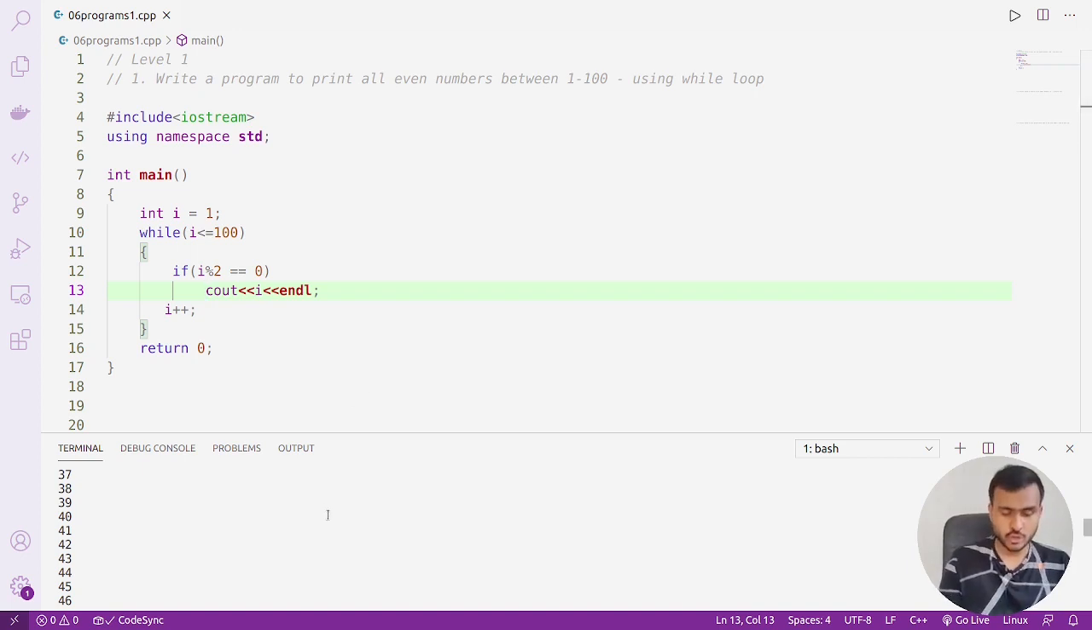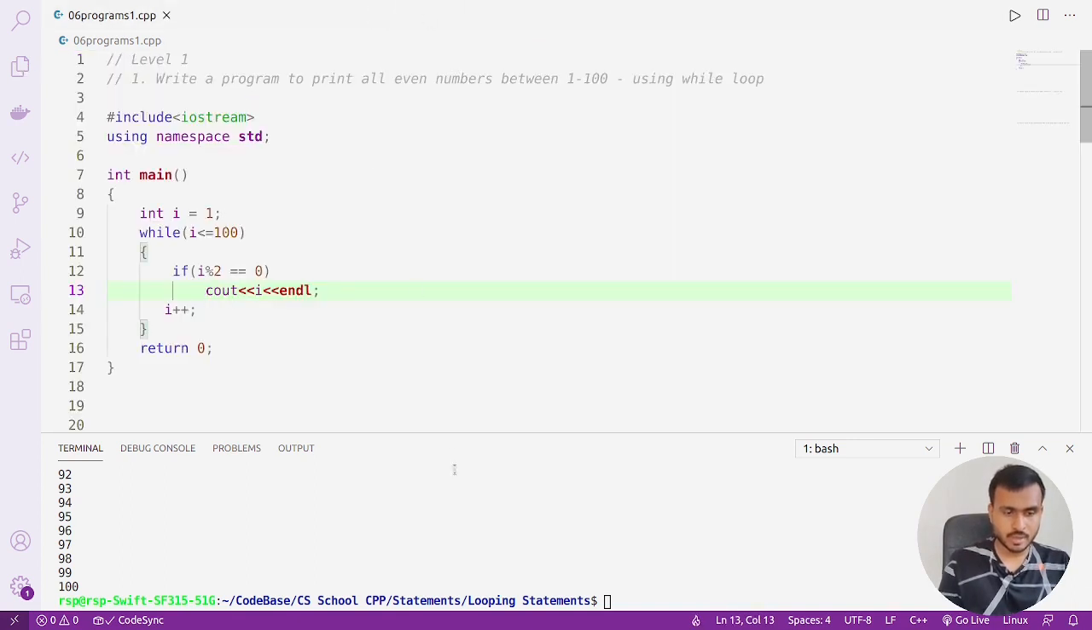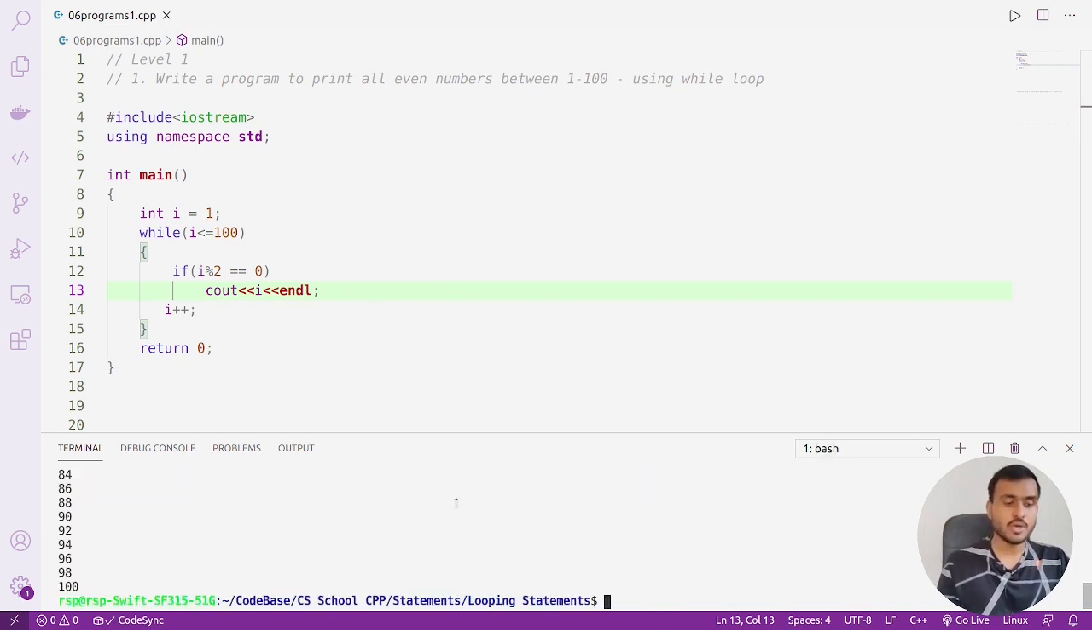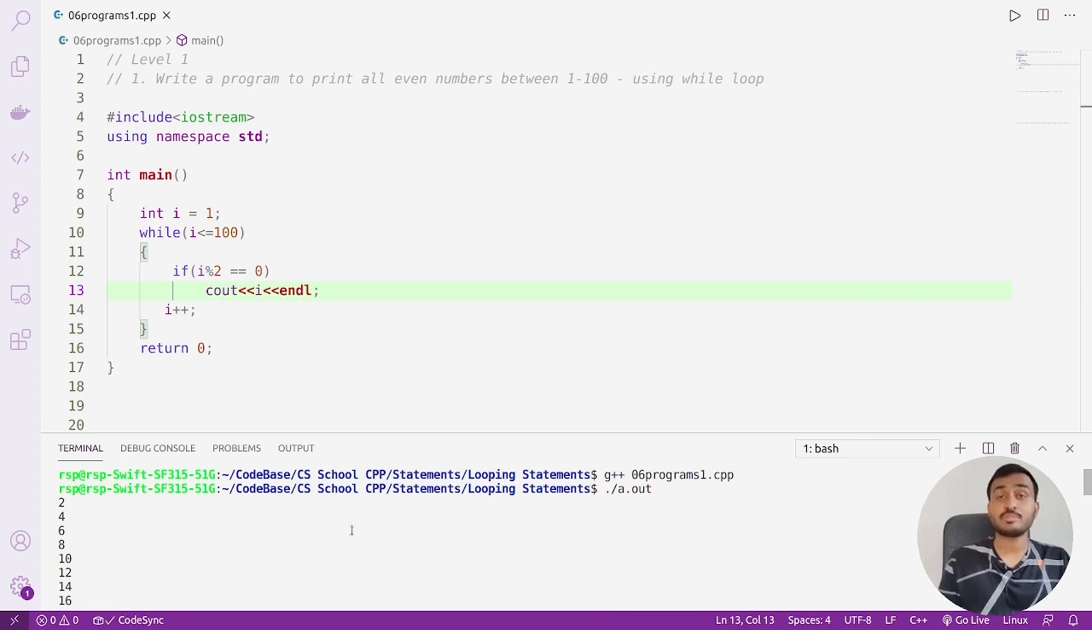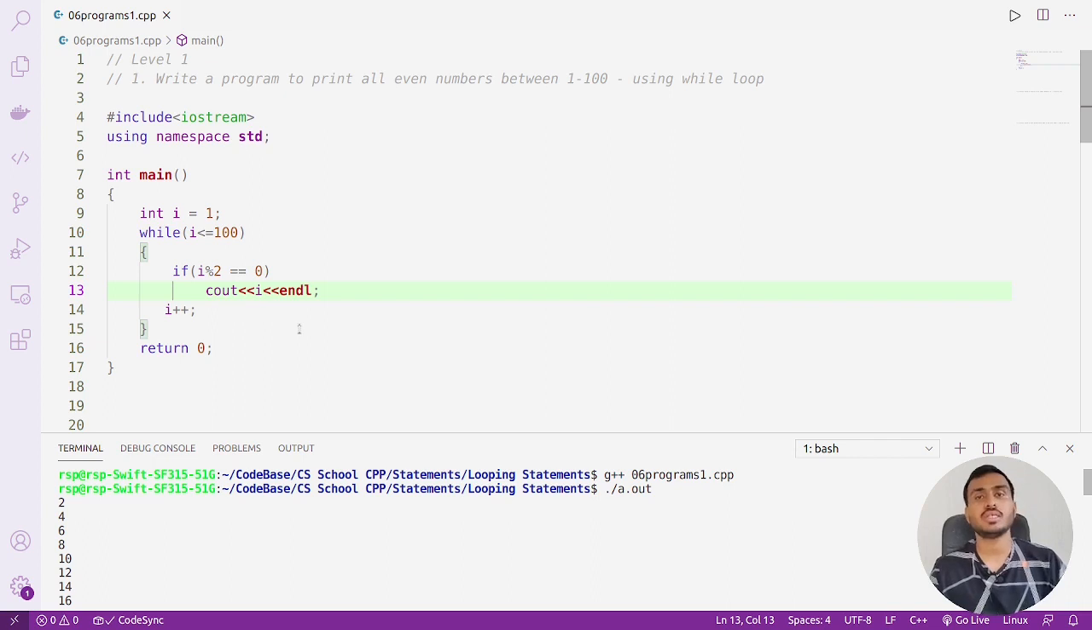I'll now clear the terminal. Okay, let's clear the terminal. Let's compile it once again and execute it now. You can see it's just printing the even numbers. We are not printing any odd number, just even numbers on the screen, and that's how you can write a program to print even numbers in the given range.